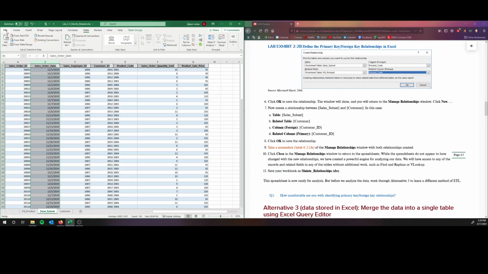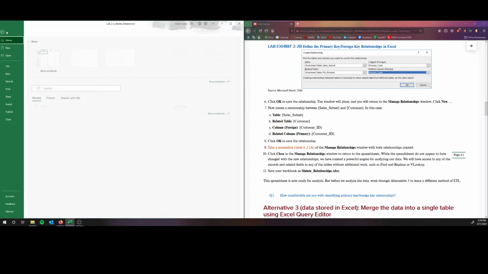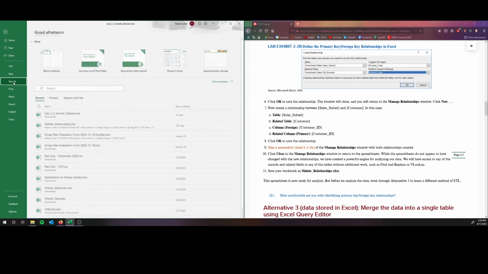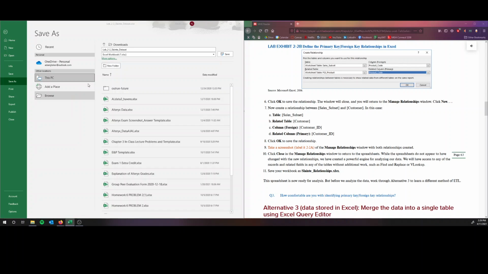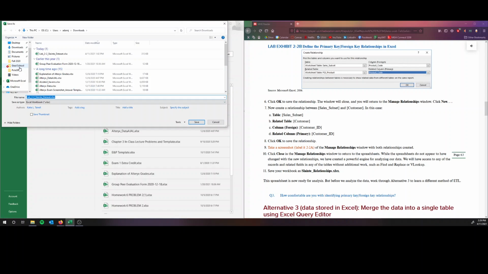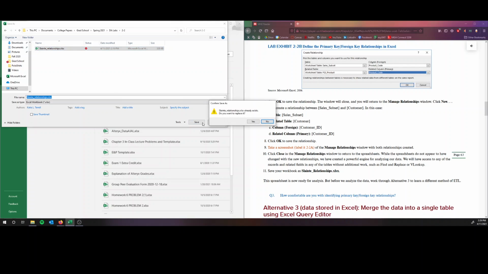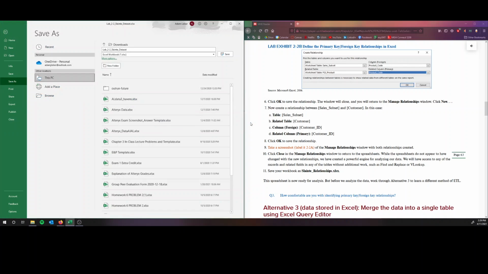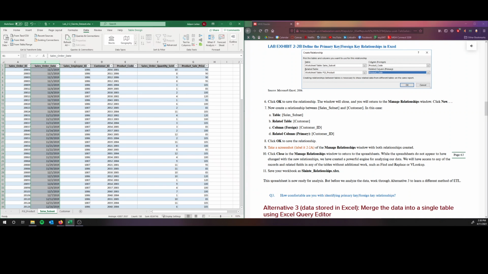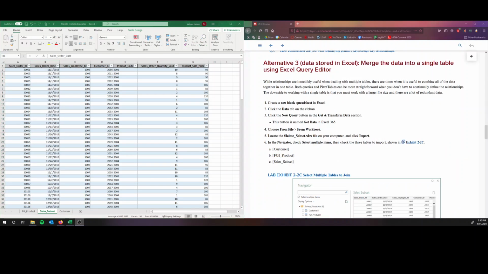Final step of this alternative number two is going to be just saving the spreadsheet. So we're going to go over here in my designated little folder. Let's see. Save that. And that's alternative number two.